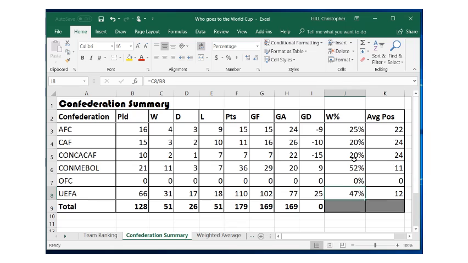And then the AFC, CAF, CONCACAF, they seem to be roughly about the same. Maybe the AFC's done a little bit better this year. I think that's because of Japan. OFC all got zeros because no one qualified.